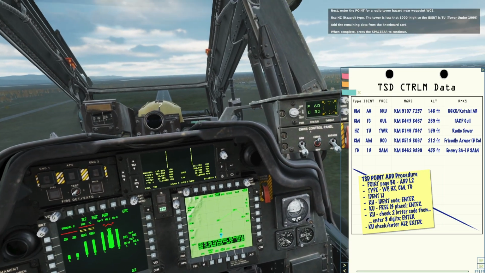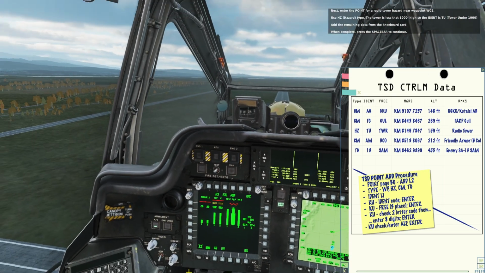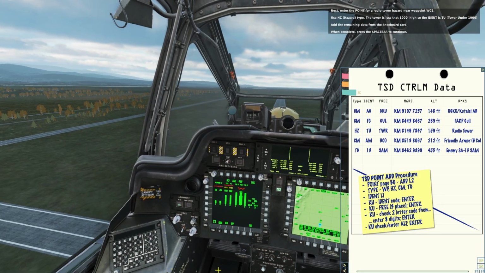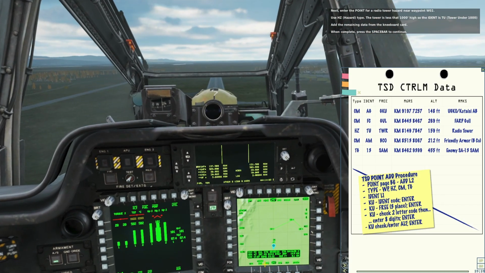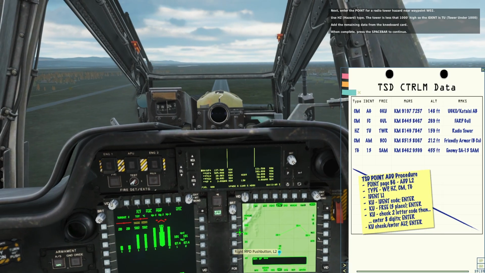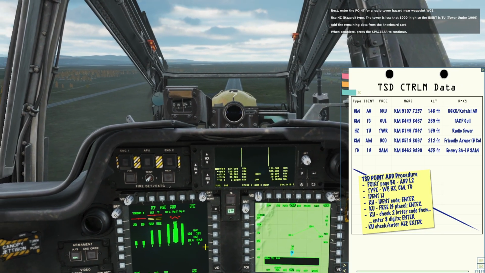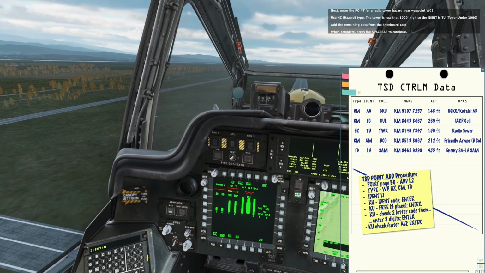Next, enter the point for a radio tower hazard near waypoint 2. Use HZ type. The tower is less than 1,000 feet high, so the ident is TU. Add the remaining data from the kneeboard card. When complete, press the spacebar to continue.